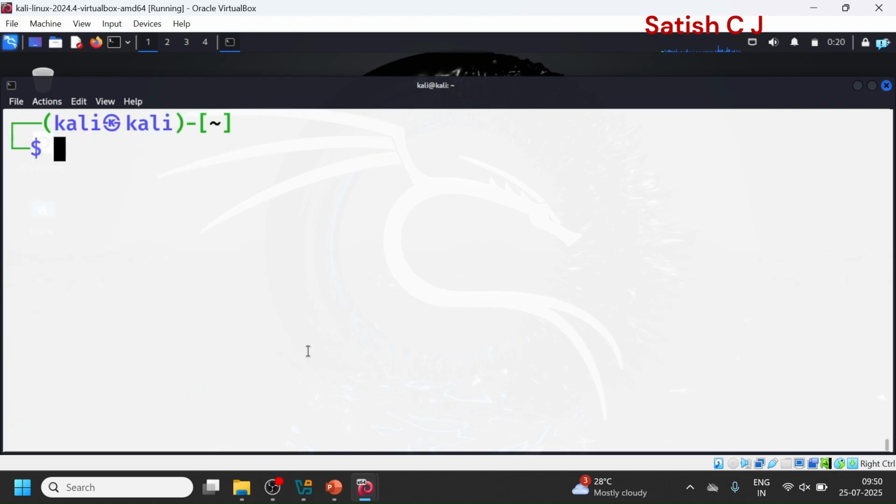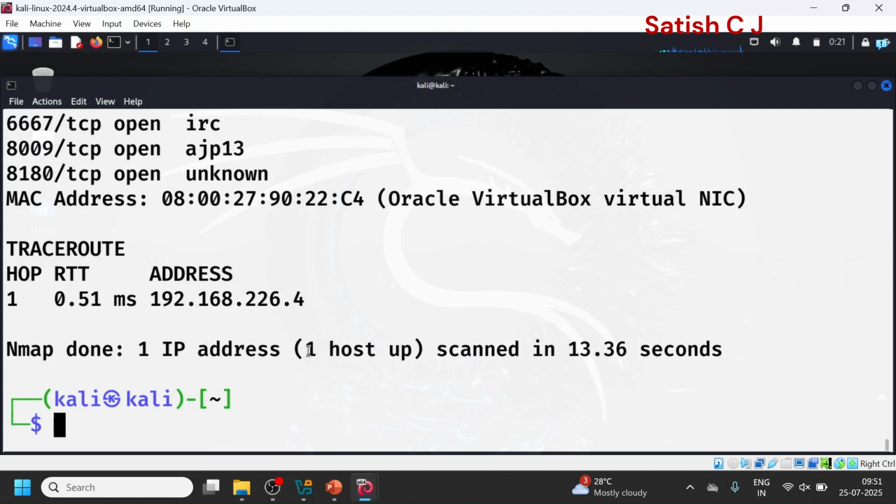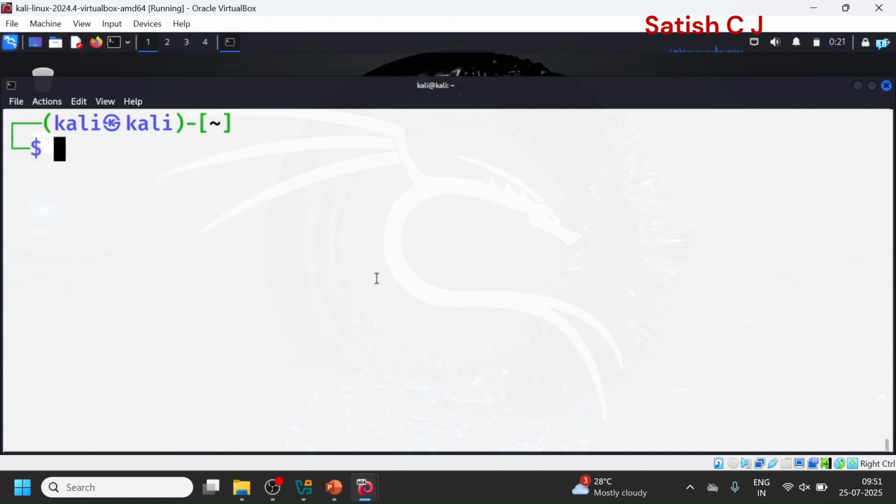Let's take a look at another scan, that is traceroute. So Nmap, the IP of the victim, and traceroute. This is going to give us the number of hops between this specific machine and the victim machine. That is the use of traceroute. It just fetches the number of hops. So here we have one hop between our system and the destination.